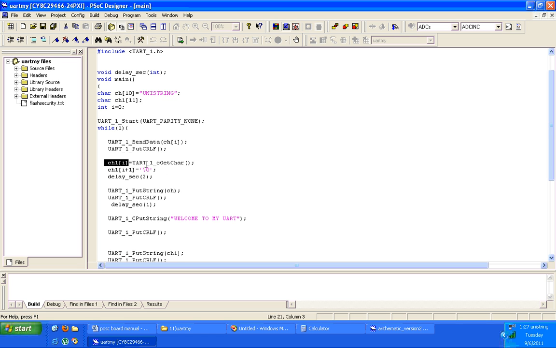So this one, UART get. This is a very important command. This is the command for receiving the data. For example, through the keypad I am giving some data, so that should be received through this command, UART1 get character. Again this data is stored in this ch1 of array. For example, if I give 'a', that should be stored in this variable ch1 of i of array. Again go for ch1 i plus 1. So continuously it is getting data and increasing.